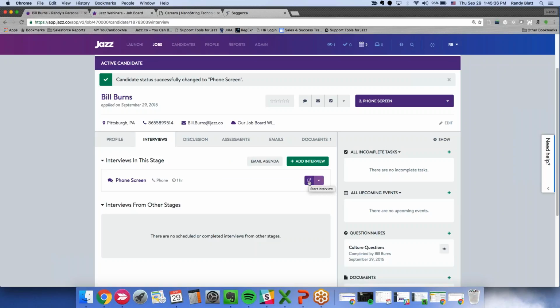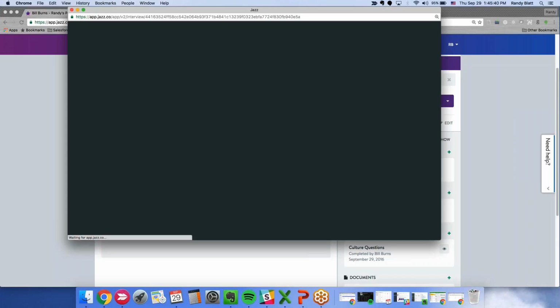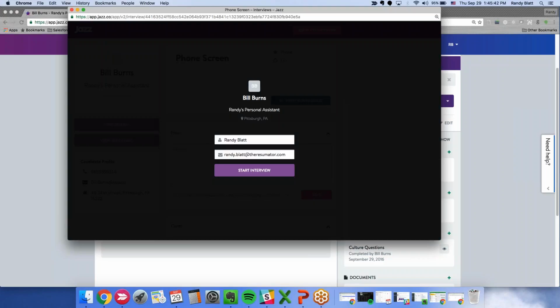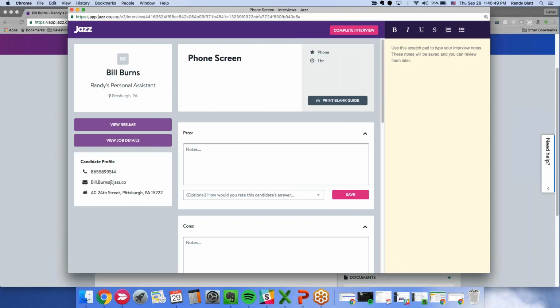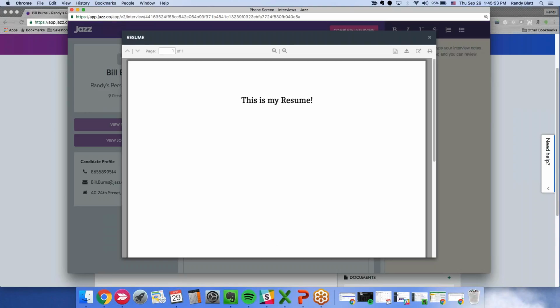When I'm ready to complete the phone screen for Bill, we'll say I have Bill on the phone now. I click the Start Interview button. I enter my name and my email address, and I start my interview. So again, here, a few things to note on the left side. I can view the candidate's resume by clicking the View Resume button. You'll see the resume here.